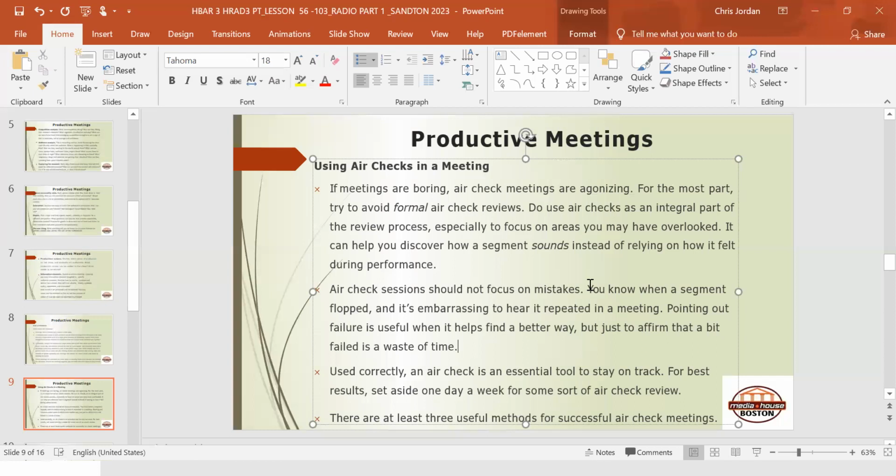As you know. But it mustn't be a waste of time, both for your program managers as well as for yourself. Used correctly, an air check is an essential tool to stay on track. For best results, set aside one day a week for some sort of air check review. If your manager can't do that with you, which they won't be able to do every single week, you need to do your own. You need to learn how to snoop your own shows, which is what we're busy getting you to in these next couple of lessons.